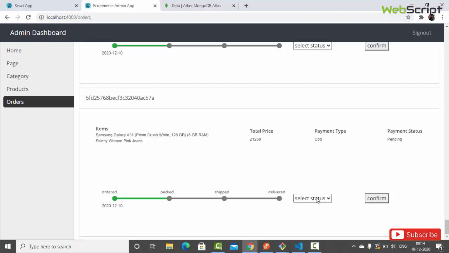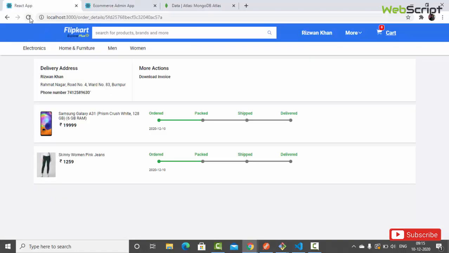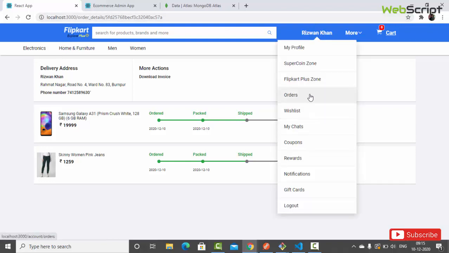So basically we have to update, let's say packed, confirm. And it got packed on 2020-12-10. So here you have to reload and you can see the item got packed and now it is about to ship. So when shipped is completed, then it is going to ship. And then when finally delivered, we are going to have a date over here, delivered on a particular date. So this is how it is working. And you can also go to the orders and you can view the item. So here orders.